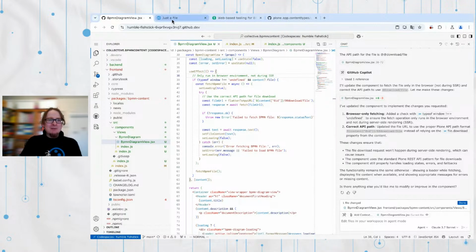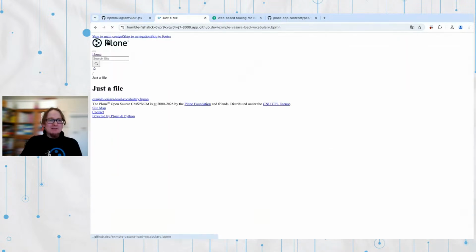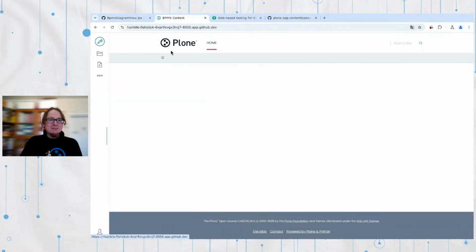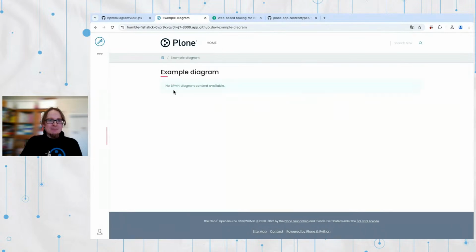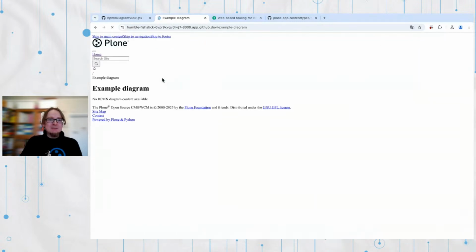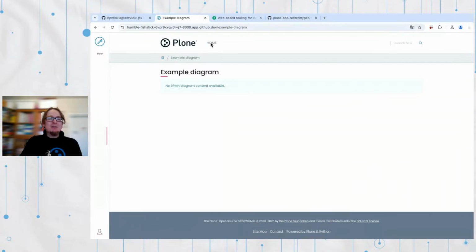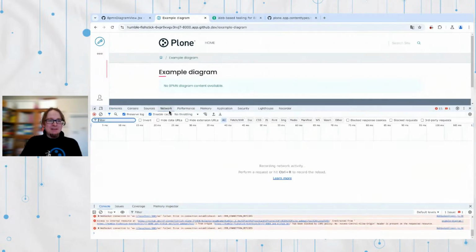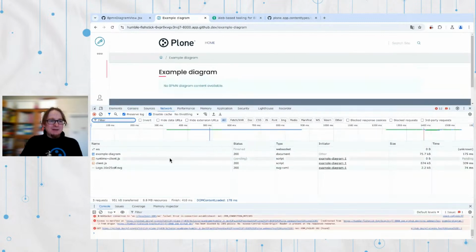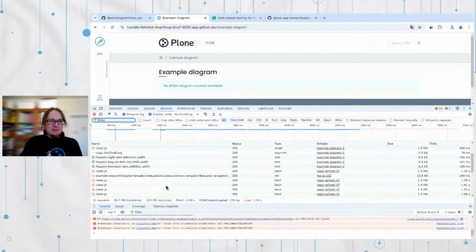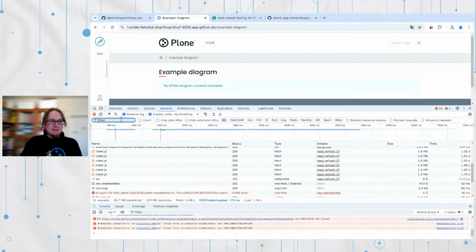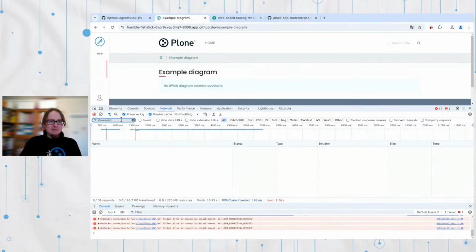I wonder, can we undo the last previous change somehow easily? So I need to find my hello diagram, which was my example page. It still says no content available, and we probably still see nothing on the network tab. So it's not calling the download, I guess. No.